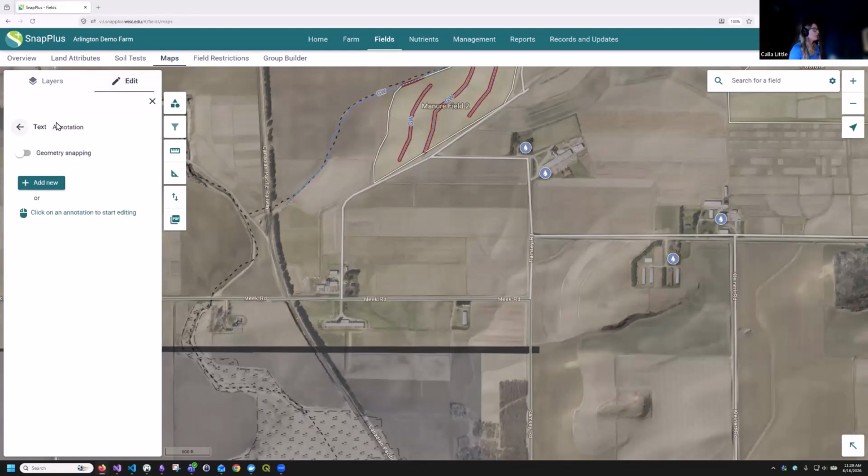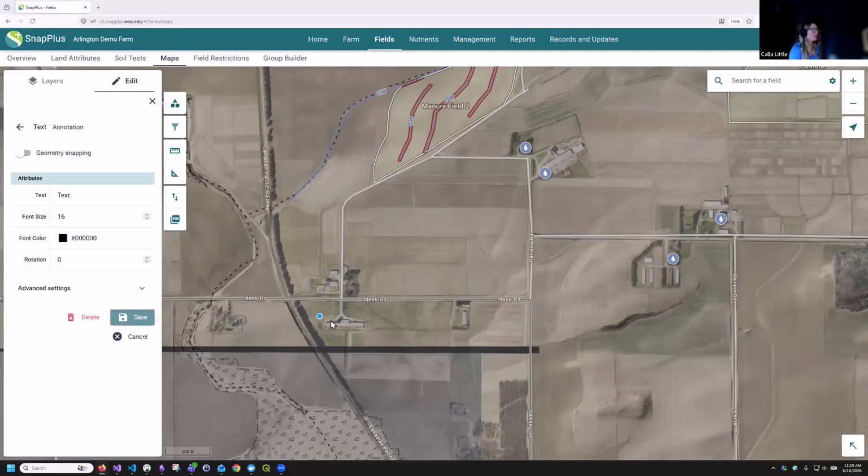You go into the edit tab, you go to annotation, you can add a new one, and I'm gonna label this building right here. This is the sheep unit at Arlington Ag Research Station. So yeah, you'll get that default text just filled in. So you overwrite it here in the attributes.